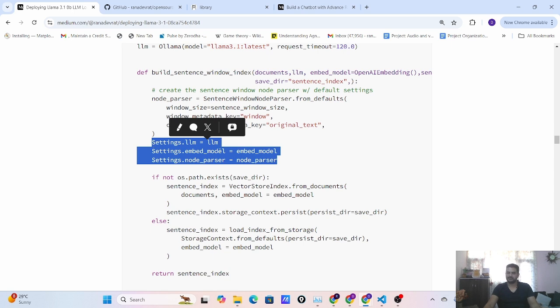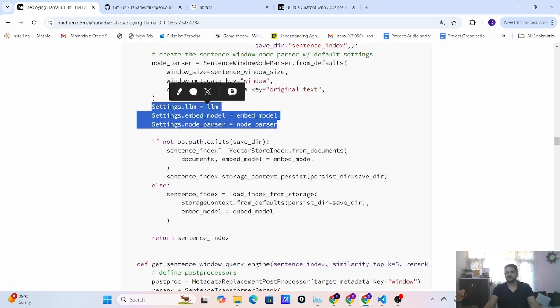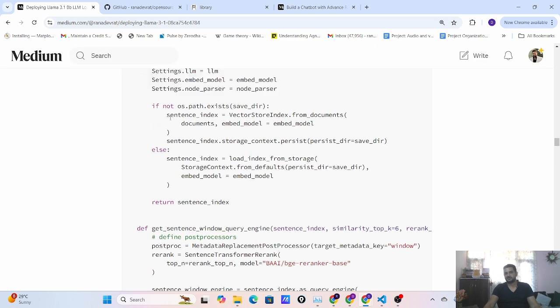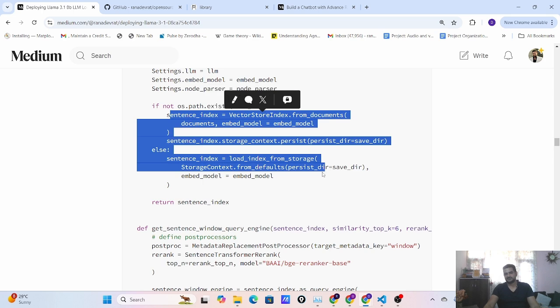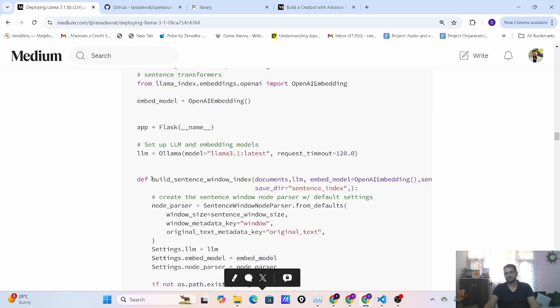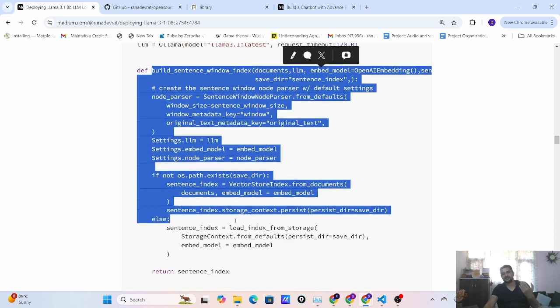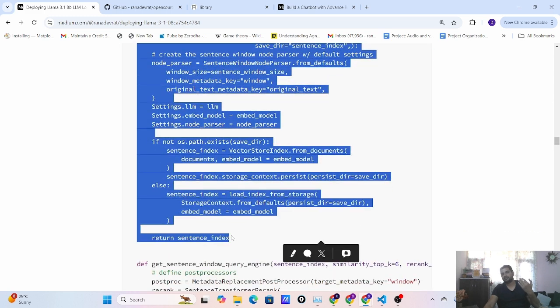The LLM is the Llama 3.1 embedder, and the node parser is the sentence window node parser, and then we store our document in the vector database. So this function is loading our document, then performing the chunking, and then storing the data in embedding format in our vector database.